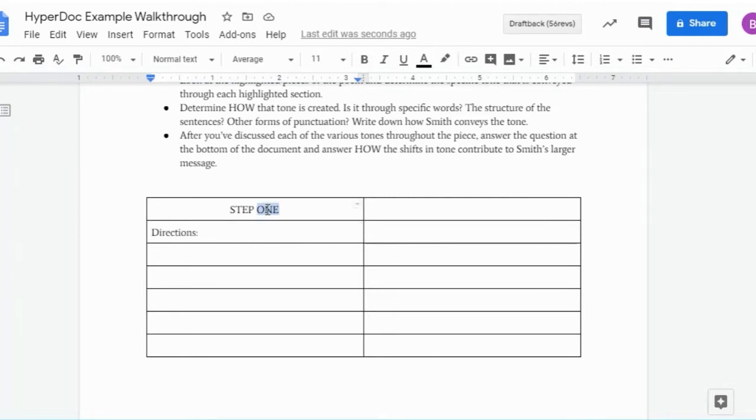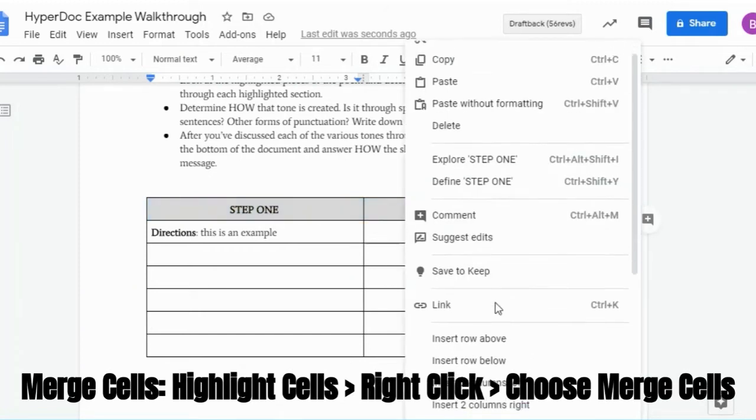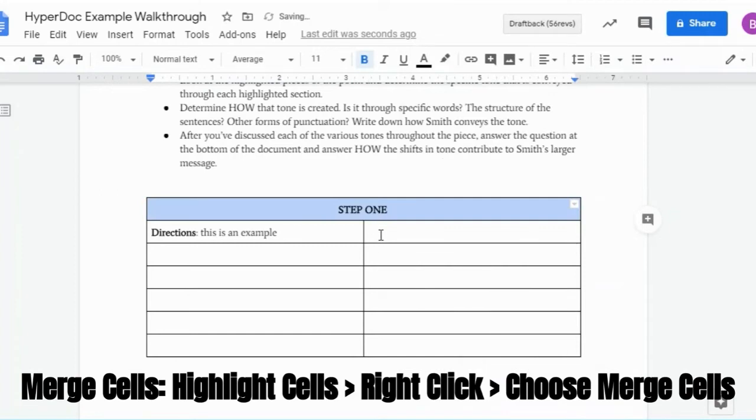Also, you want to make sure that you bold the fonts so that they know that this is important. Directions. This is an example. Now, obviously, you can't have 2 cells for Step 1, so you need to merge the cells. The way that you merge the cells is you simply highlight the 2 cells, right-click on it, and then go down to Merge Cells. So it will merge the cells to look like that.